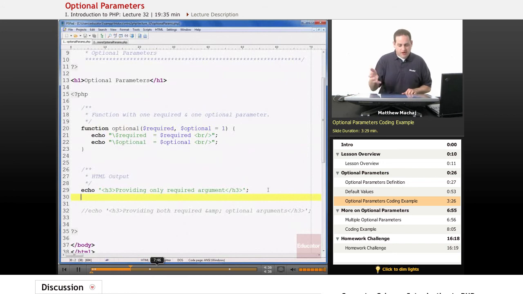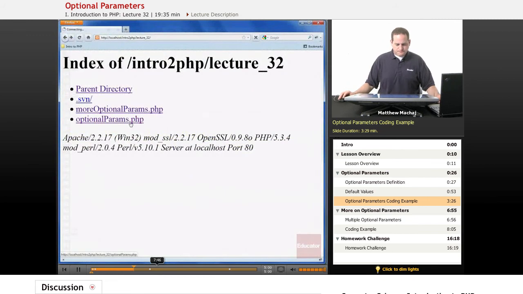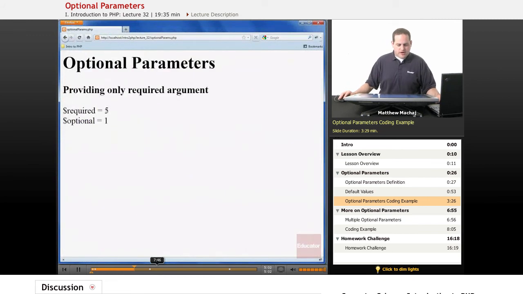Now that we've defined this function, if we go ahead and call optional and provide it with the required parameter, and we'll just pass in the value of 5, what's going to happen is required is going to be set to 5, and optional, because no value was passed in, is going to be set to 1. So if we save this and view it in our browser, we can see that required is set to 5, optional is set to 1, and that's because optional was not provided when we called the function.